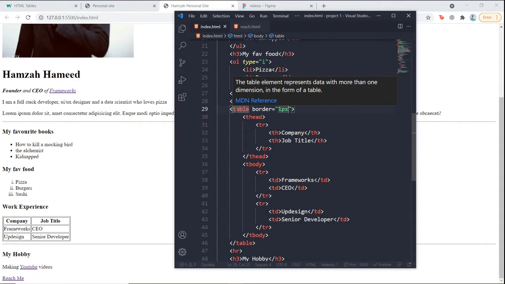Now, again, just to recap what we did, we created a table. We said we needed a table, so we alerted our code that all the information after this is going to be in a table format. Then we said the table should have a border of 1 pixel, so it gave us a border. After that, we decided to break our table into 2 parts. There will be a table head and a table body. The table head tag starts with thead, and the table body tag starts with tbody.